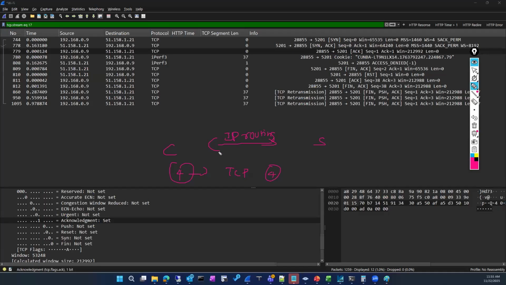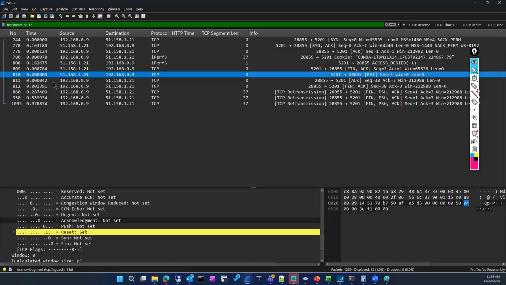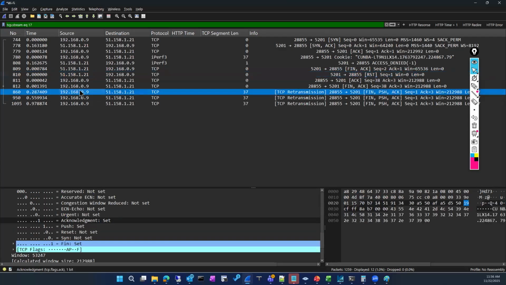So this proves that I have a routing, but the reset is happening just because of a layer 4 problem right away. So I can go here. Immediately you can go and find who is doing a reset. The reset is done by the server 51.158.1.21. See, again, this client is trying to establish a connection and is not establishing connection.